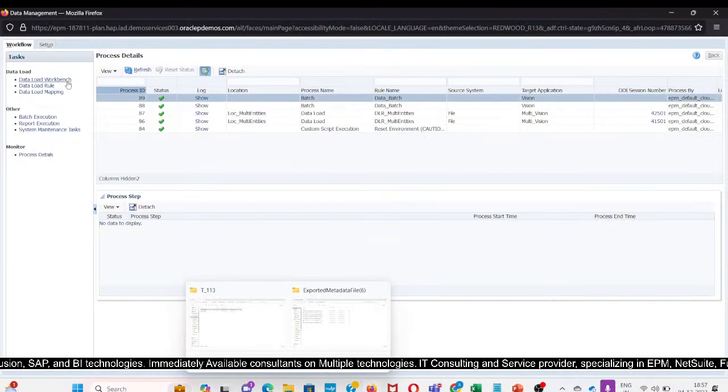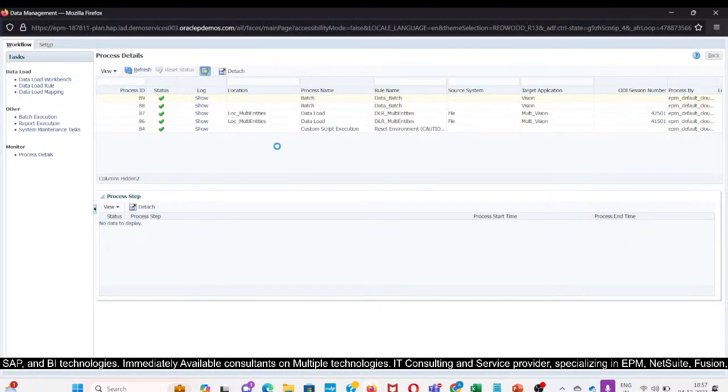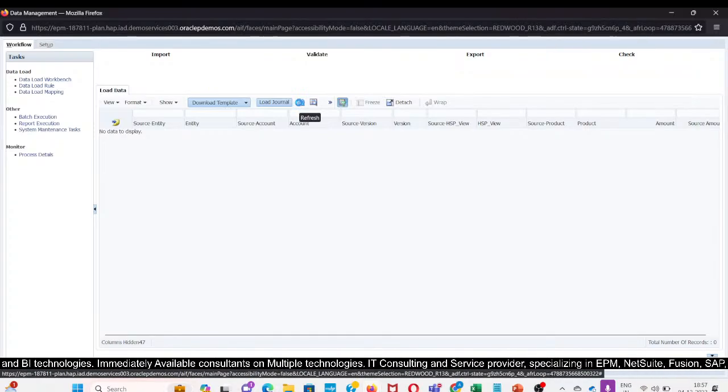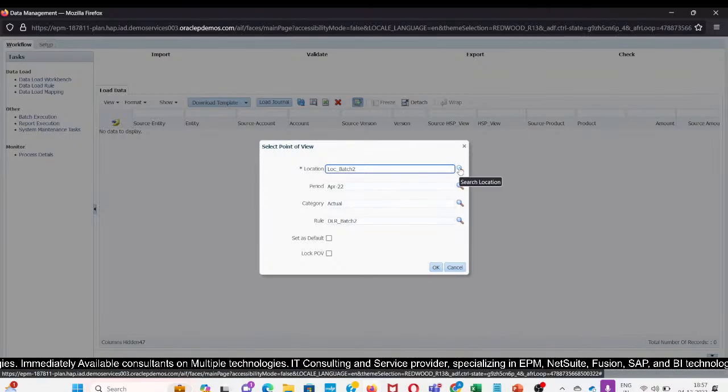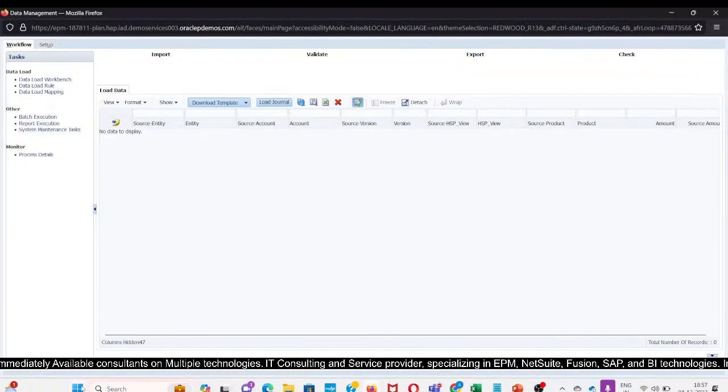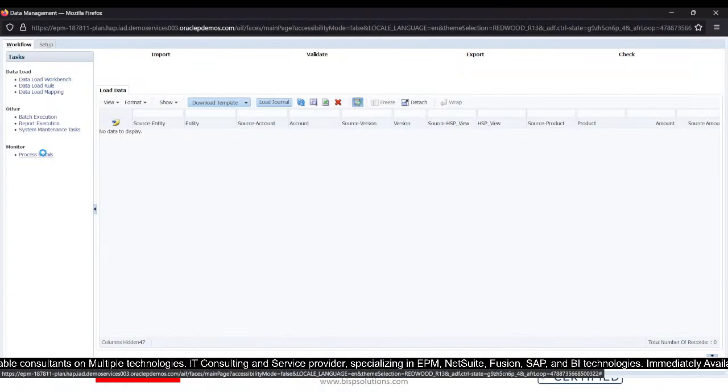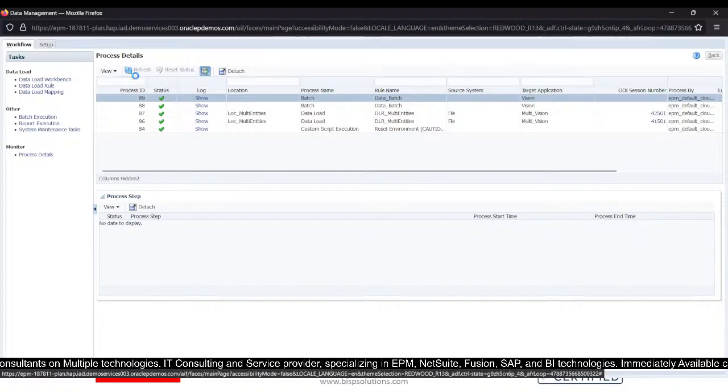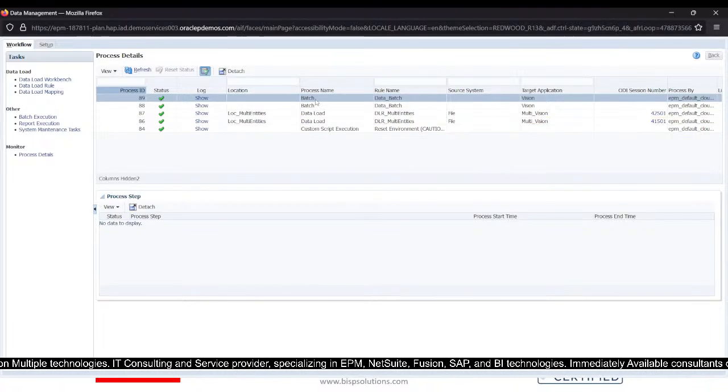To view the data file that has been successfully loaded, I will click on the workbench, refresh and view it. Let us see whether the data is loaded or not. Let us go back to the process detail and refresh it once more. Here we can see that the batch is processed and the status is green. That means the data is already loaded at the target application, that is Vision.